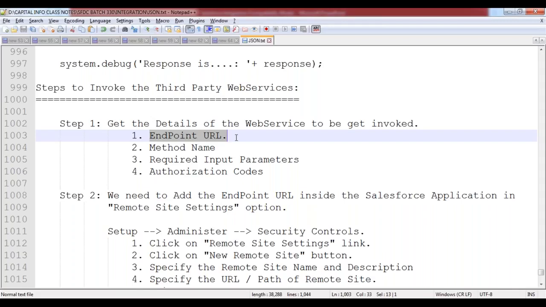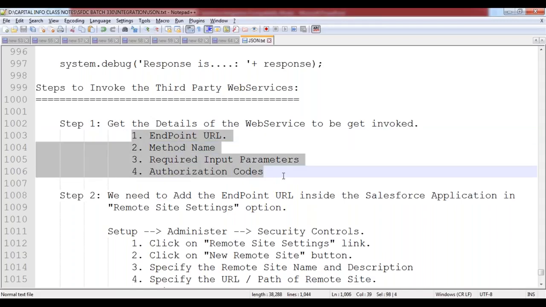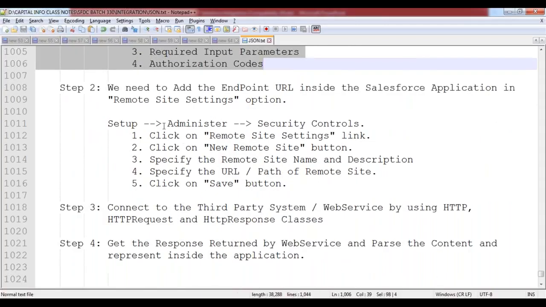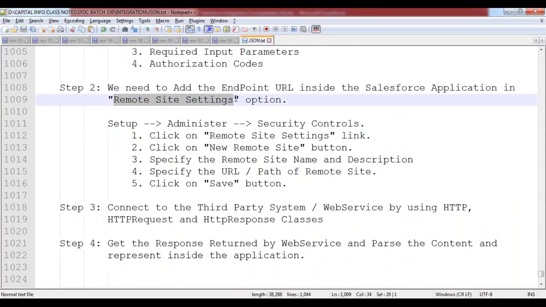Upon connecting to the web service, we need to know whether it requires any input parameters, any authorization codes, and what the method name is. We have to collect all the details. Once the details are ready to connect to the web service, we need to add that web service URL inside the remote site settings first.